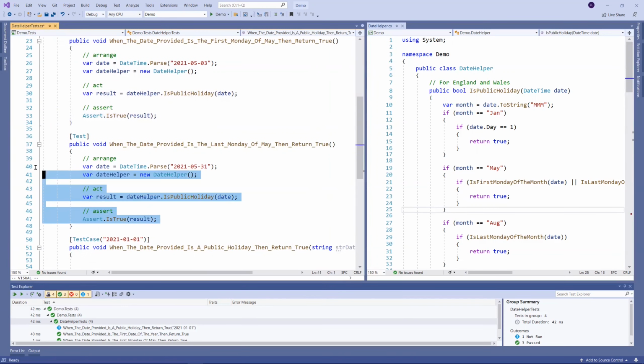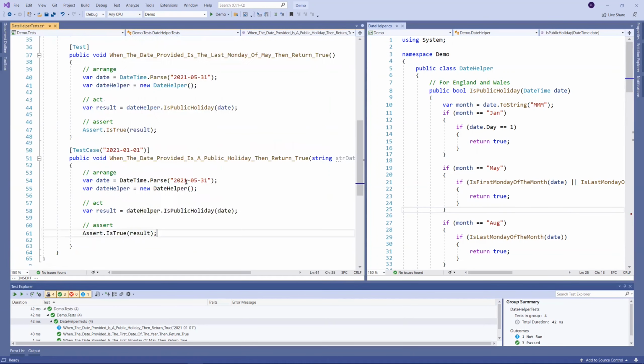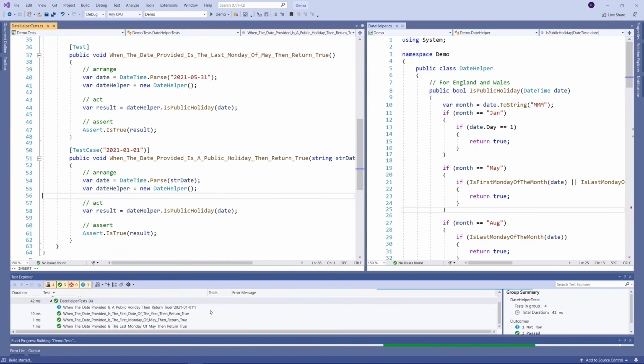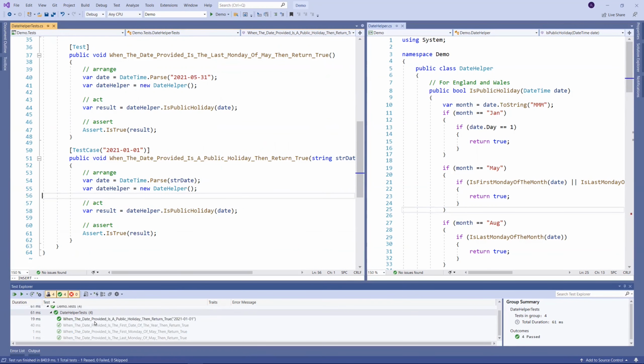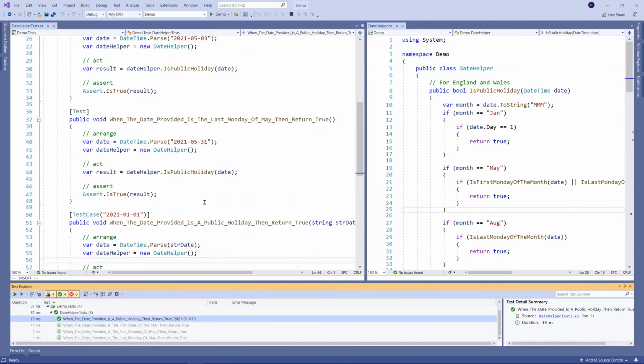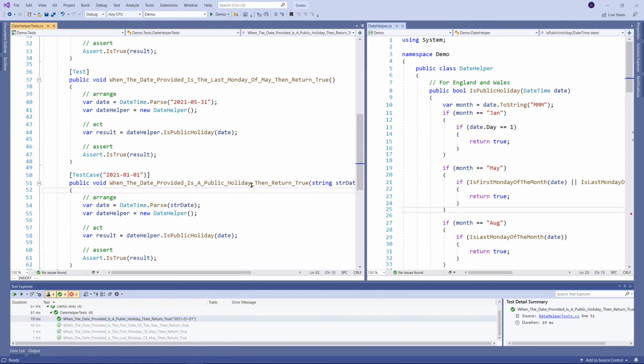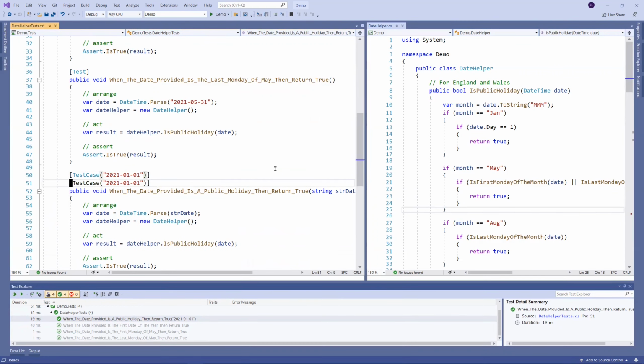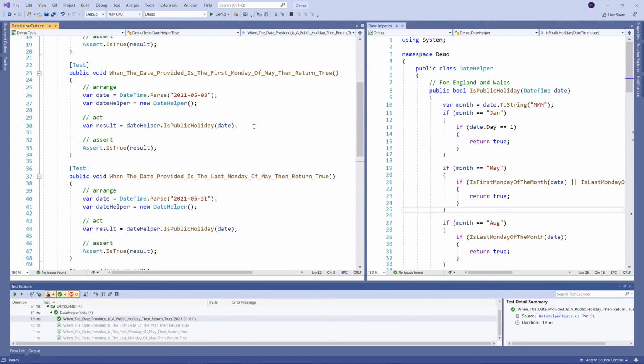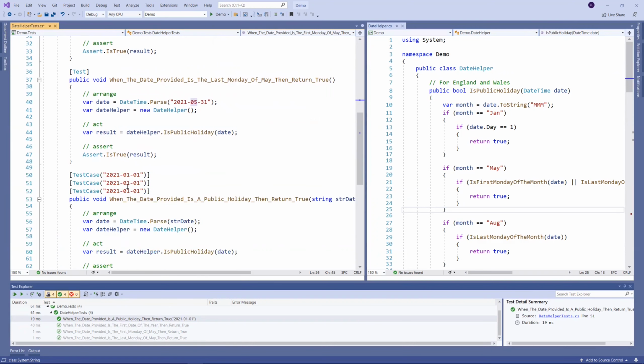What I could do is copy this exact test, and I'll pass in the string date. I can then run this. So that's passed now. This test is exactly the same as the one above. The only difference is that the title needs to be more generic because we can start duplicating this test case and passing different parameters. So we can now have one for the 3rd of May 2021 and the 31st of May 2021.